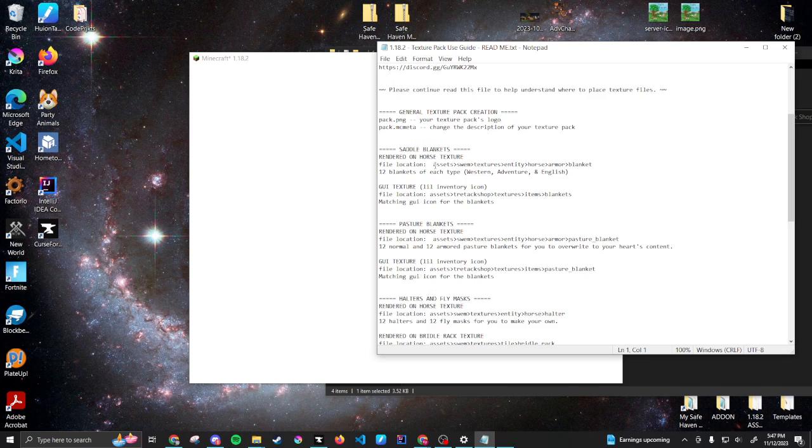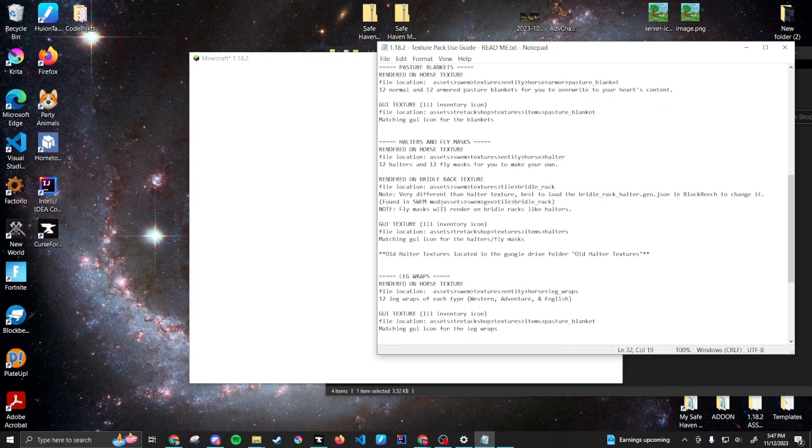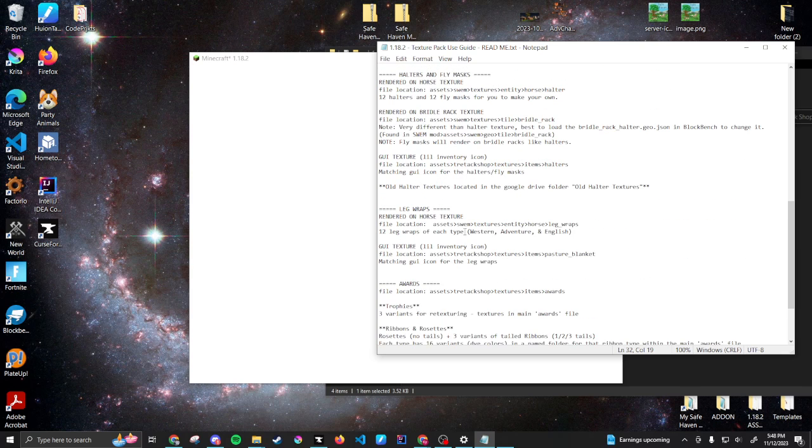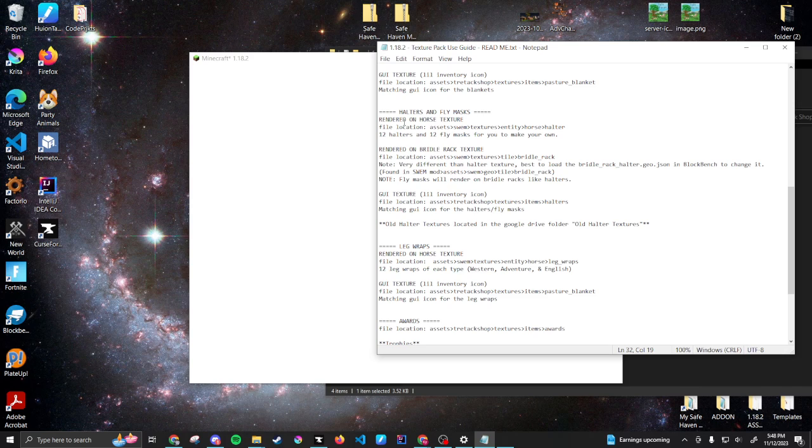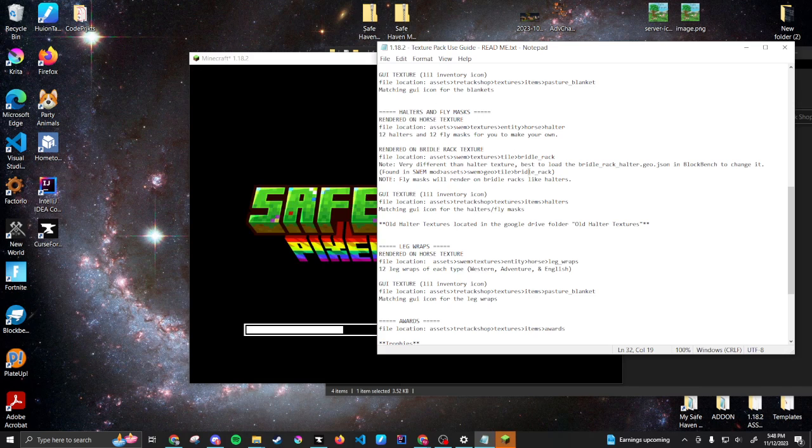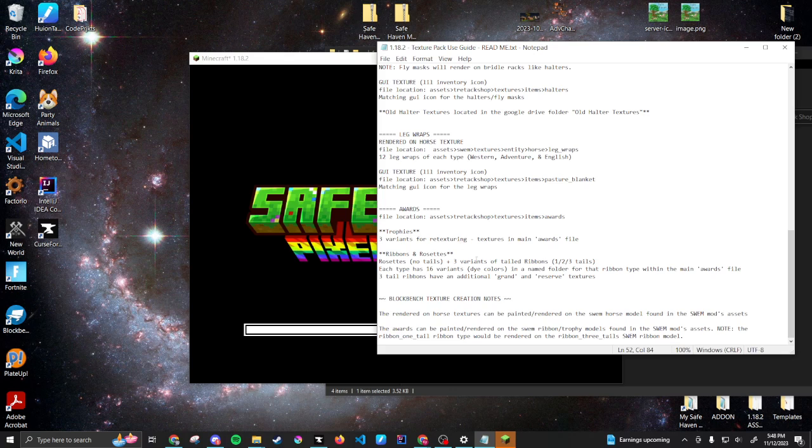It will tell you exactly where things are located. It also will tell you exactly where the GUI, the menu texture, is. It'll tell you exactly where things live. Things like halters, bridles, saddles, once we get to the bridles and saddles, they're going to have an additional texture on the bridle rack, and it says right in here exactly where to find those things. So reading this README text can help right here.